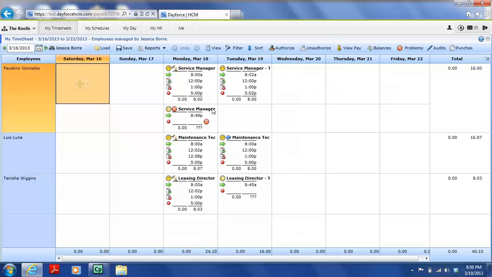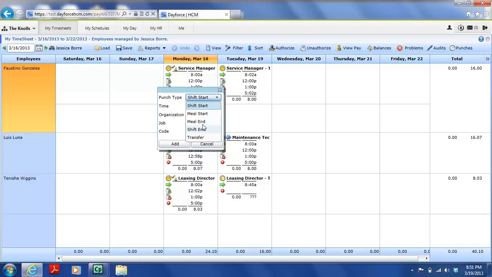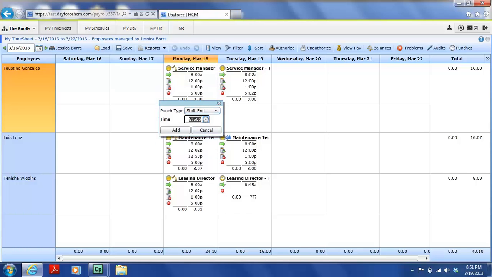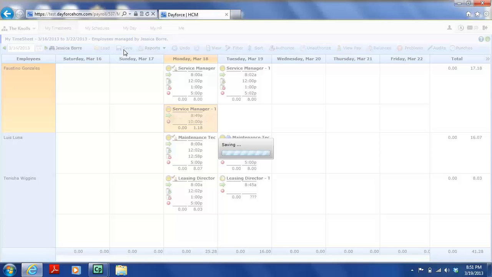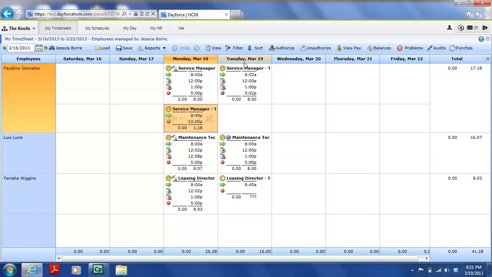As we can see again, we have this red X here indicating a missed punch. We can add a punch to close out this particular day. And remember to click on Save. We also had a number of unauthorized time cards. Again, those would be the time cards without the check marks. And we can add a punch on that time, and you can go back to My Day.